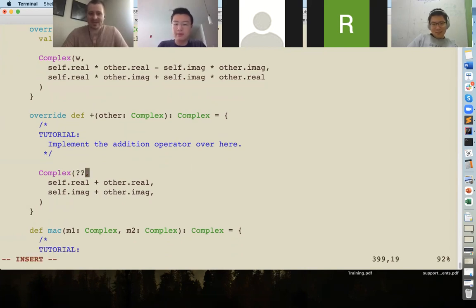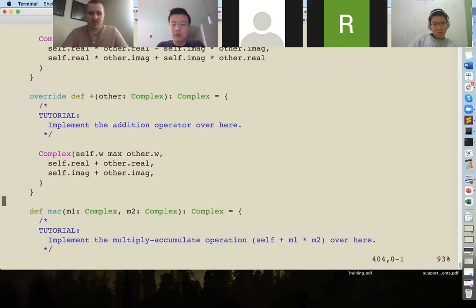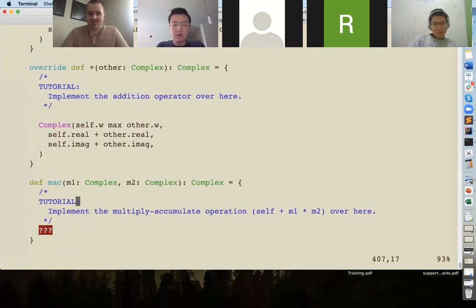Okay, you also have to give the data width. For this, we'll just set it to the maximum data width of whether self or other has the larger data width. You could choose whatever you want here. You could do max plus 1 to deal with the overflow or whatever. We'll just do the simplest implementation.